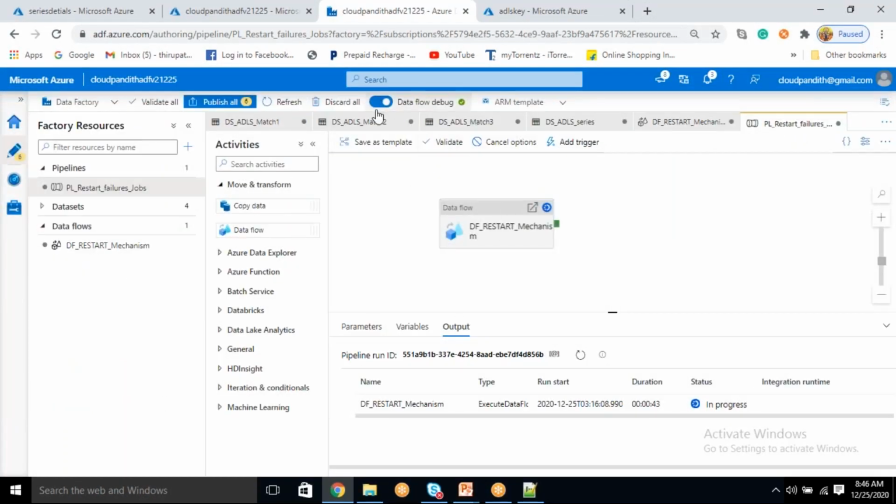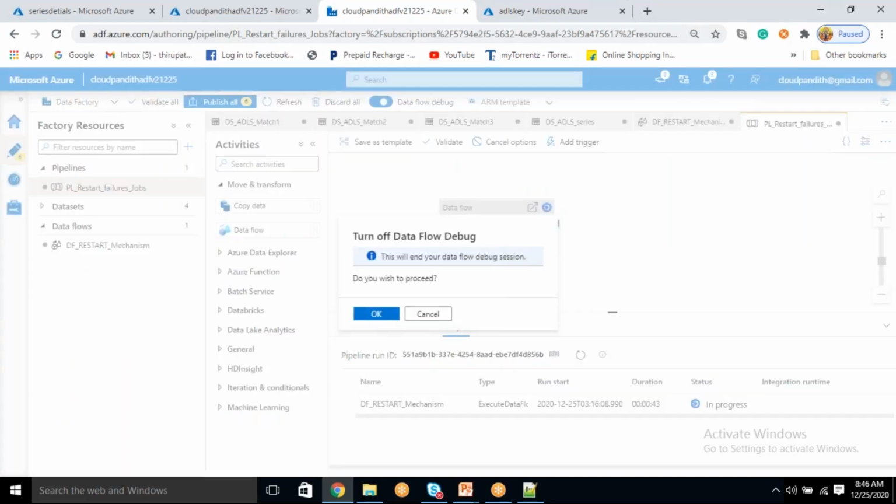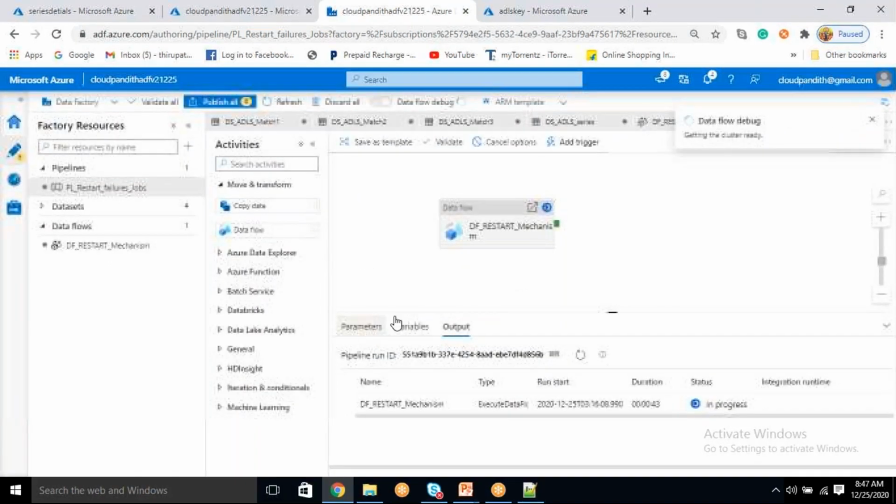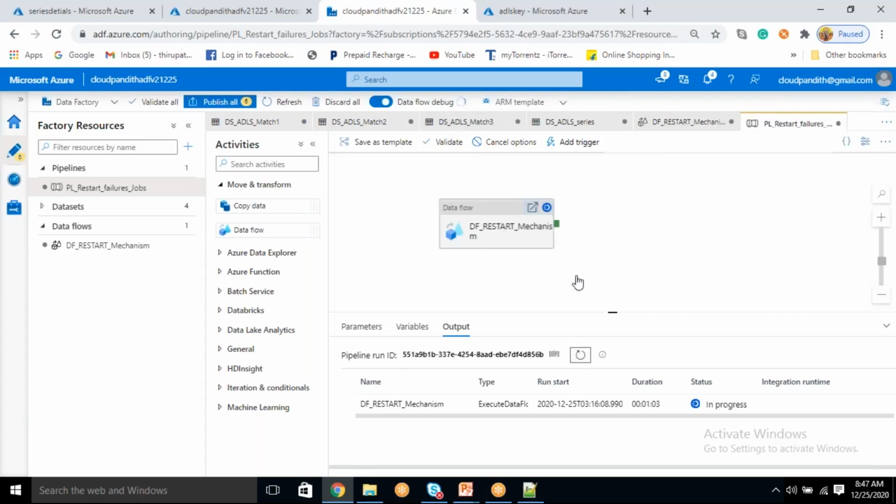Okay, let's try to do one thing. Let's restart this data flow. Let's wait for some time, because even if we keep executing, it will take more time. Instead of that, let's restart data flow debug only. It will take some 4 to 5 minutes. We'll wait, friends.